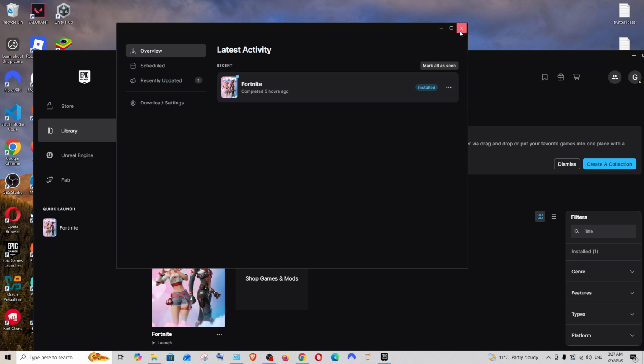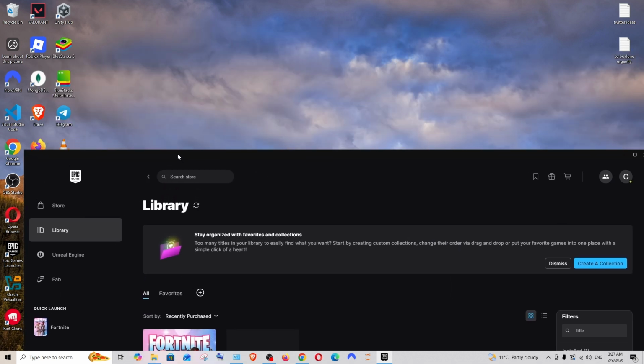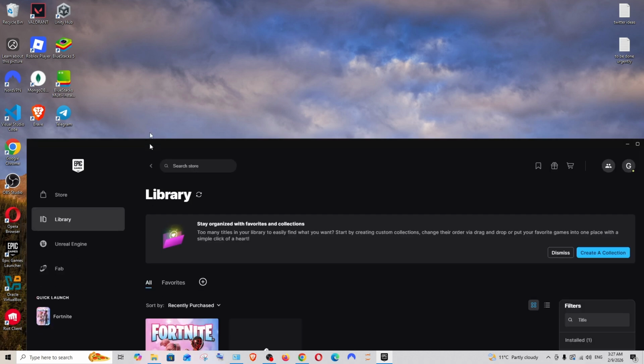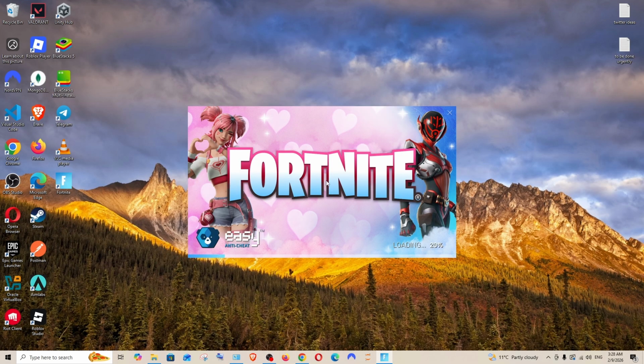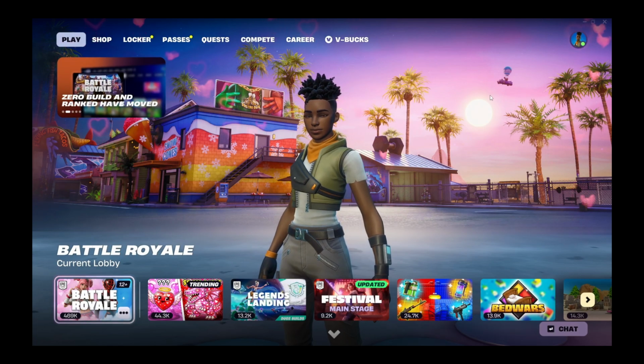You can simply close it, and we also will be having a shortcut on the desktop. You can simply launch here. That's it, you will be getting Fortnite. Just be patient. You will be getting the Fortnite interface like this.